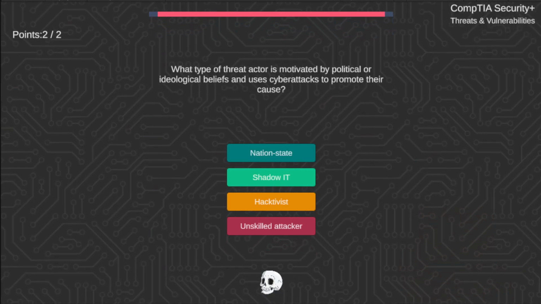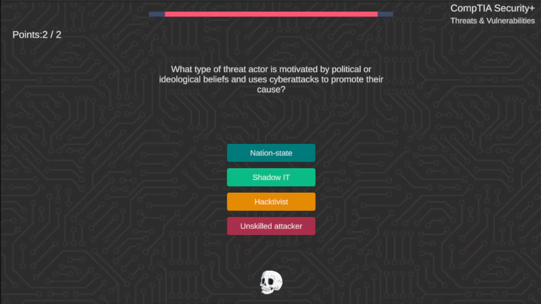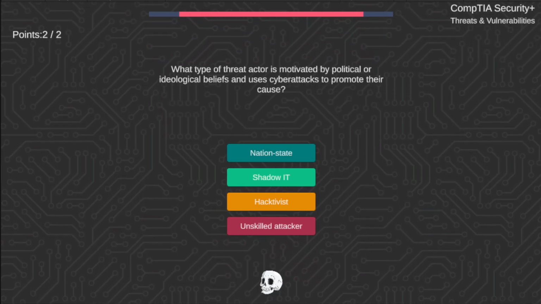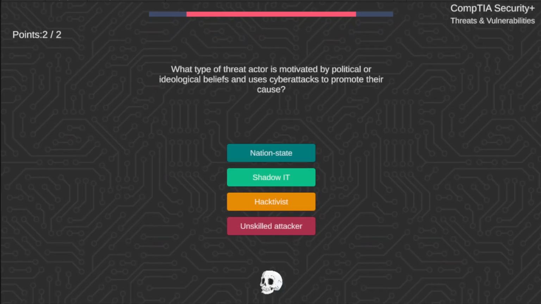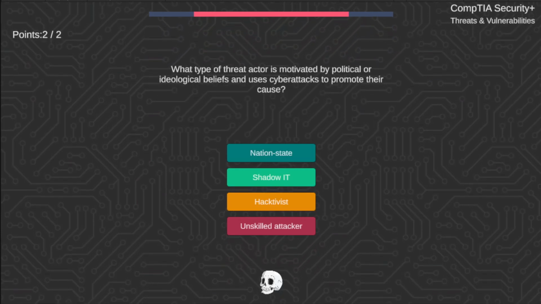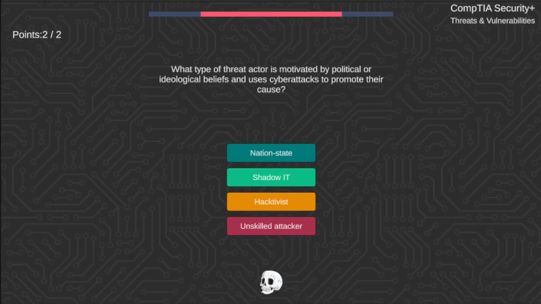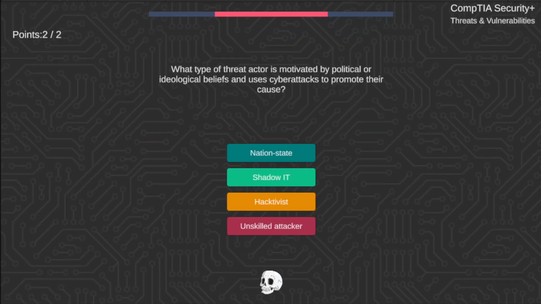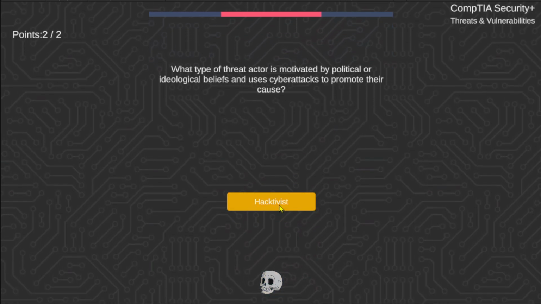What type of threat actor is motivated by political or ideological beliefs and uses cyber attacks to promote their cause? Nation state, shadow IT, hacktivist, or unskilled attacker? Correct answer is a hacktivist.